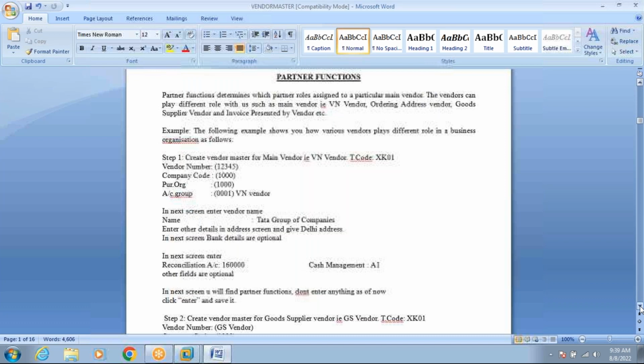So let's say Tata Steel again. One Tata Steel IP vendor address is in Chennai. Okay. So what is the role of that Tata Steel IP vendor? They will only create the billing invoices. That's it. So with an example, I can explain how the vendor will play different partner function roles. In this case, partner function determines which partner roles are assigned to a particular main vendor.